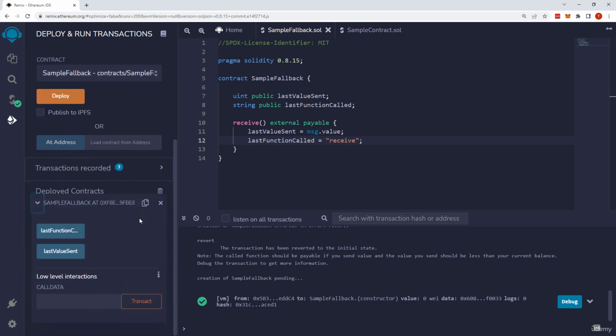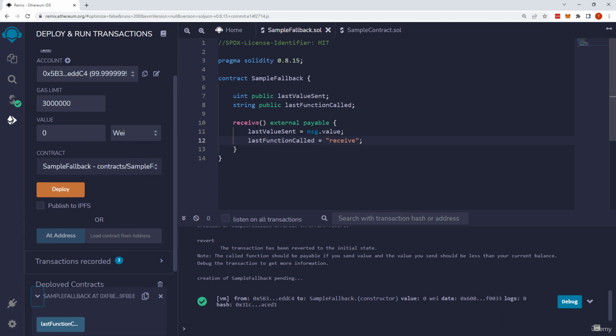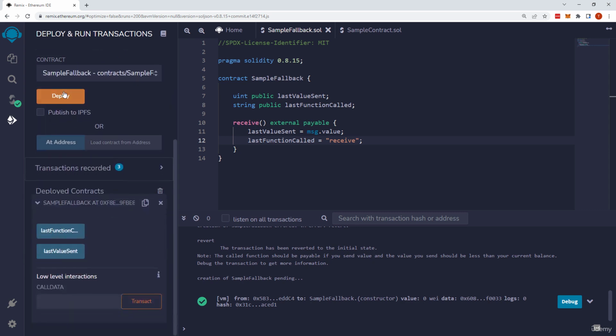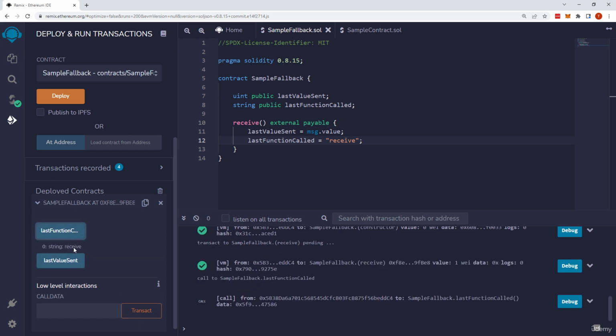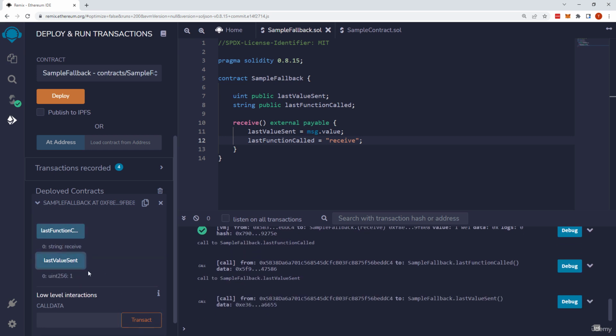Okay, going back there, we can now send one wei to our smart contract because we have a receive function. So let's just send it without any data. Hit transact. Oh, our function goes through. What is the last function called? It's receive. The last value, 1. We sent one wei. Perfect.